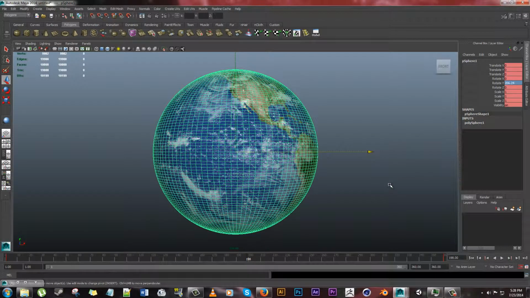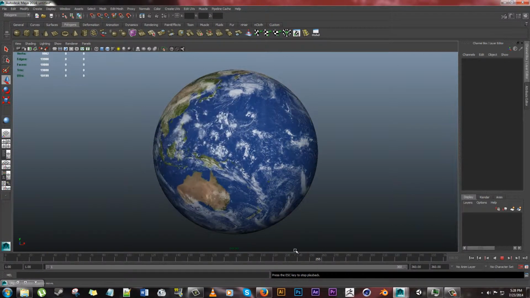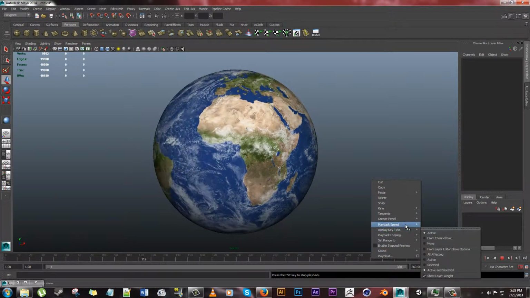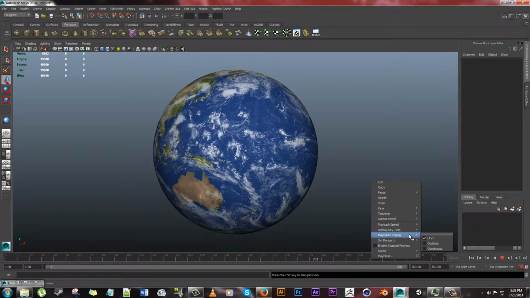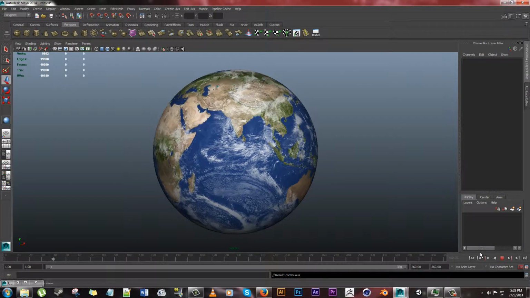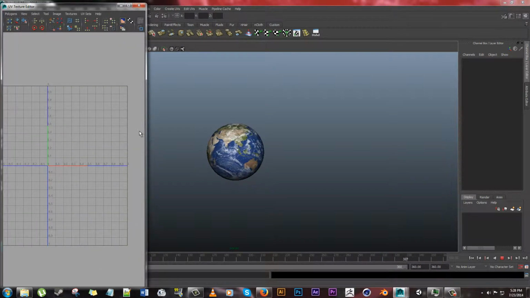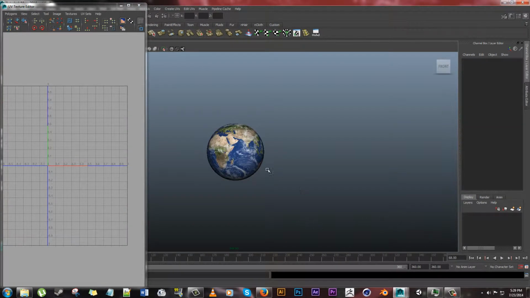I'm going to delete that one because I don't want it. So now if we hit play, our Earth will spin. That's spinning. Let's see, playback speed, real time, active, playback loop. If you want it to continuously loop, you just hit continuous and then it'll play through and then start again. So that is the Earth animated, and that's pretty much it. To stop the playback you can hit escape or just stop over here.